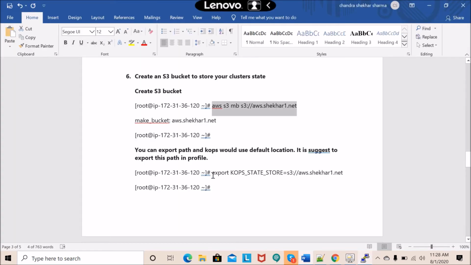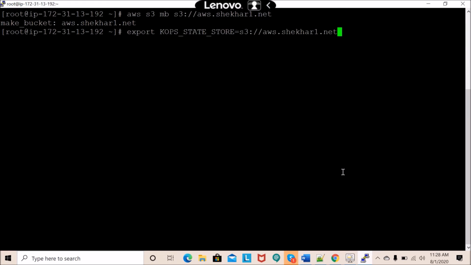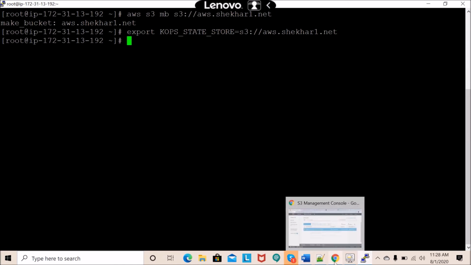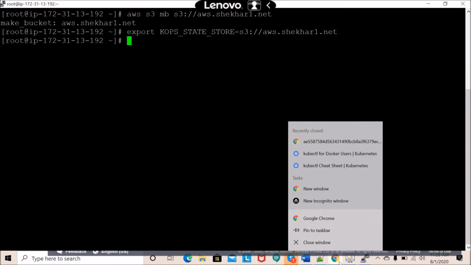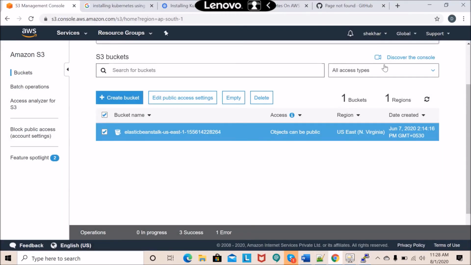right? Next, export your kops. You have to create one variable. What this variable is saying, guys, I'm creating one variable, KOPS_STATE_STORE. I'm saying where kops will store the configuration, and this will be the path aws.shaker1.net, and this is the bucket that I should have in my AWS that we have just created, right? Just give it a refresh here.